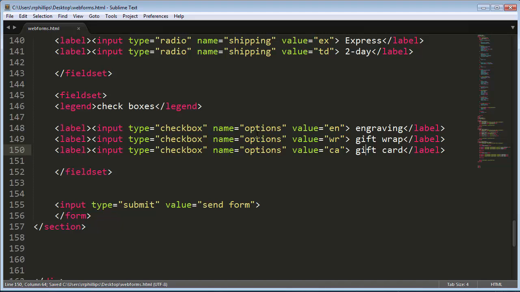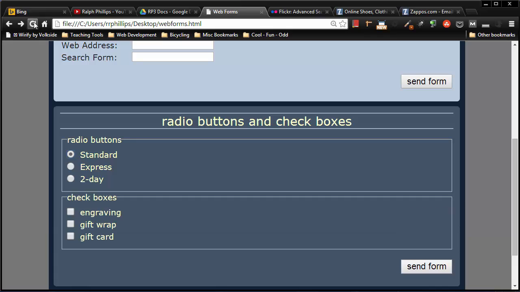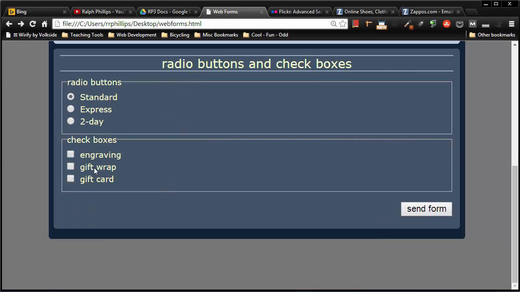Same thing, input first and then the label text to the right. So when I go and check this out, refresh, here we go. So there's my checkboxes. And with checkboxes, a user can select multiples or they can select none of them. It doesn't have to, it isn't required. So I wouldn't use shipping method with checkboxes.